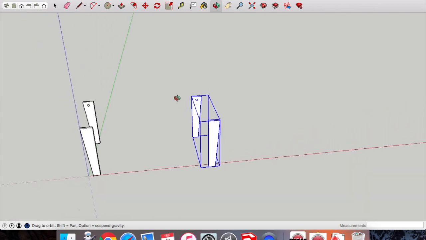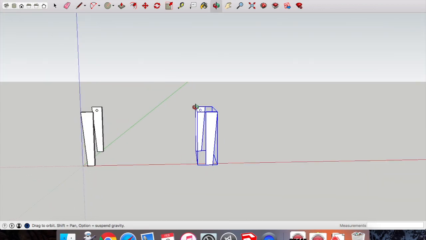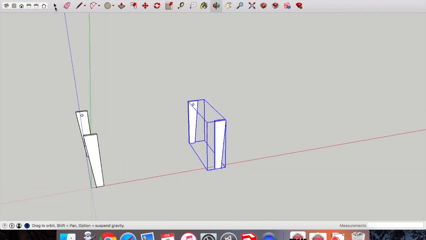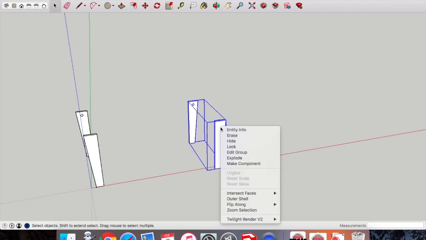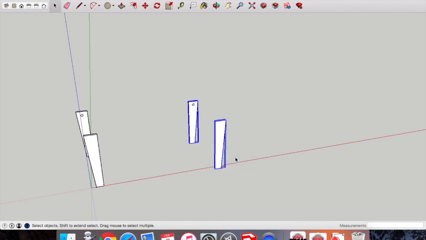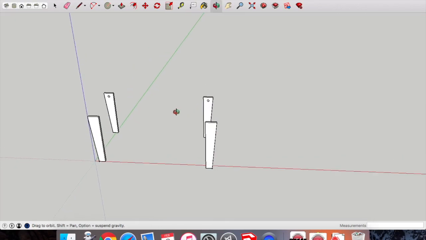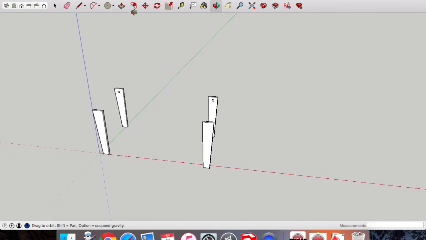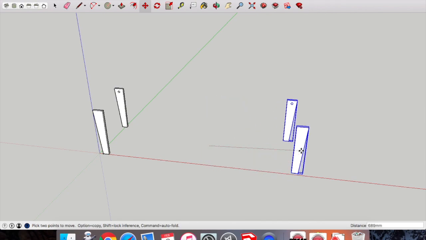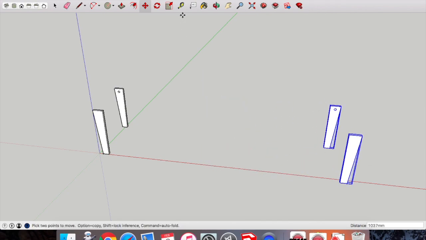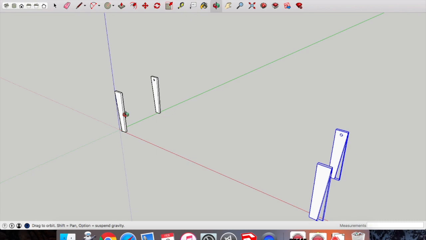Once we've done that, you can see here that it's reflected well. Once we've done that, we can then select the group. 2-finger click and explode. And explode, it basically means unmerge or ungroup, so that then they can move around independent of each other.